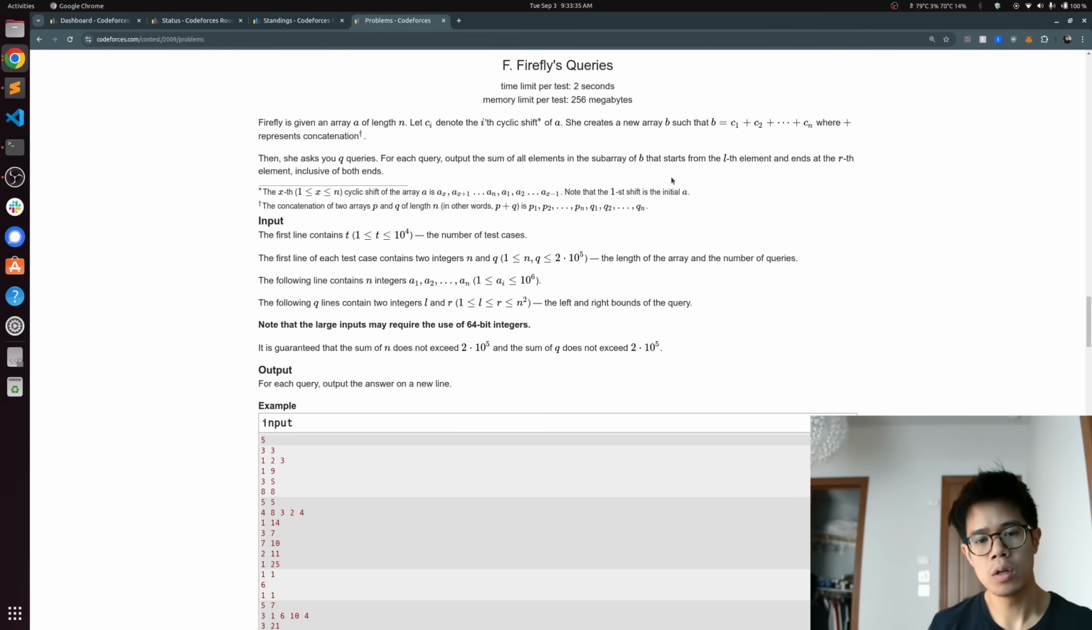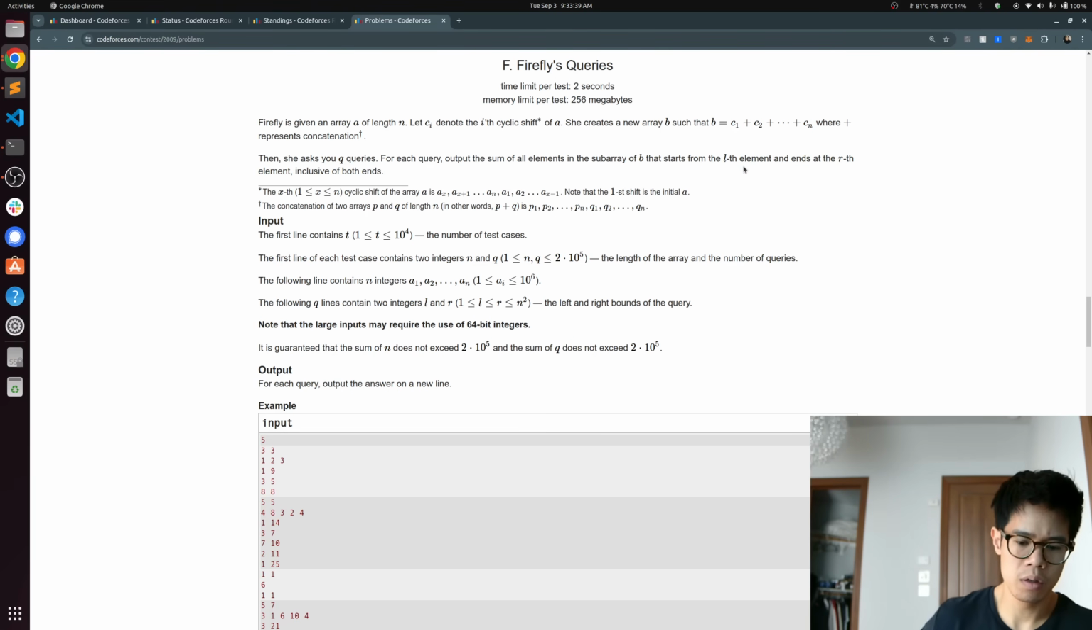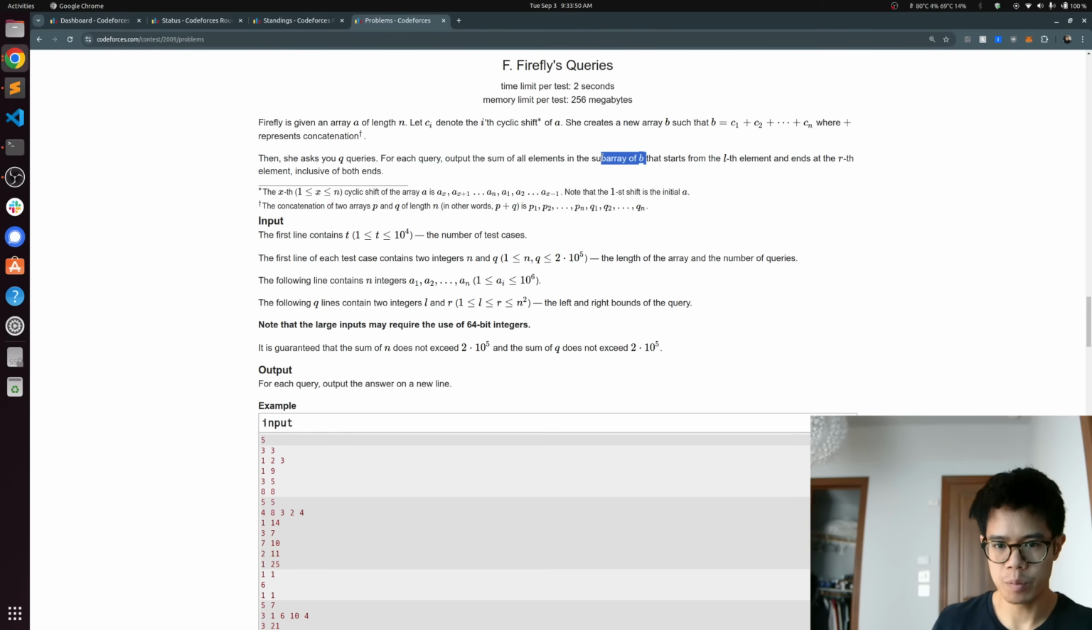Okay, cool. So whenever you are looking for the sum of the lth element to the rth element, you should think about taking the prefix sum of the first r elements and subtracting the prefix sum of the first l minus 1 elements. So if we have a way to compute the prefix sum of any prefix of B, then we can do the subarray query as well. So, okay, let's just focus on the prefix sum query.